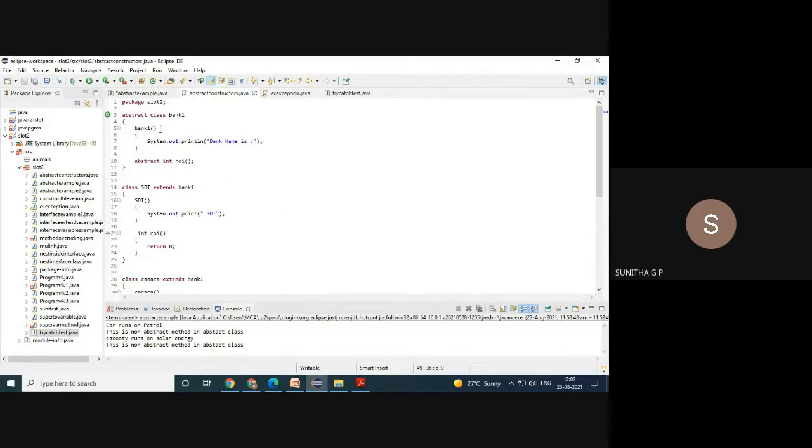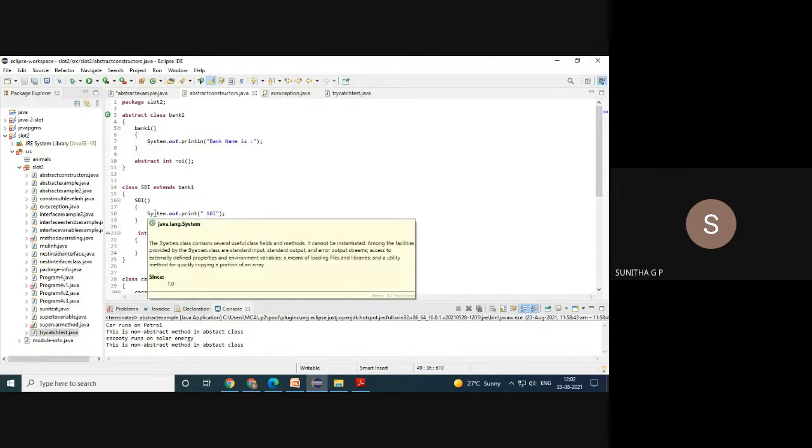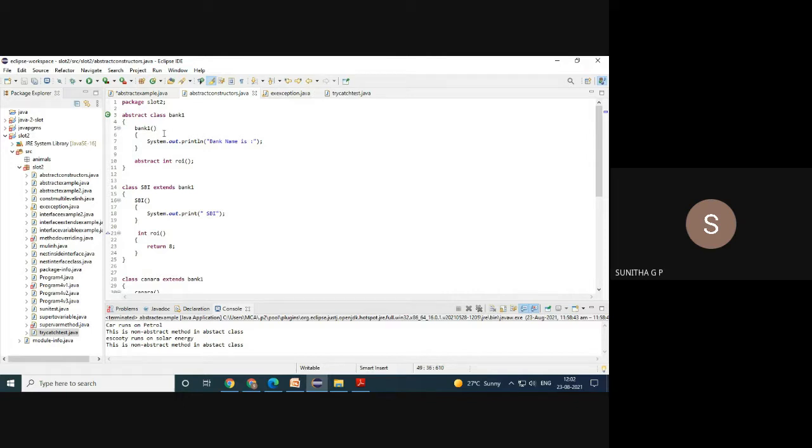Next, another class, SBI, extends this Bank, where I have written a constructor. So how is an object of SBI created? First, the constructor of Bank is executed. Then the constructor of SBI is executed. This is how constructors are executed in inheritance. And the variables are initialized using the super keyword, right? That is what we have studied in inheritance.